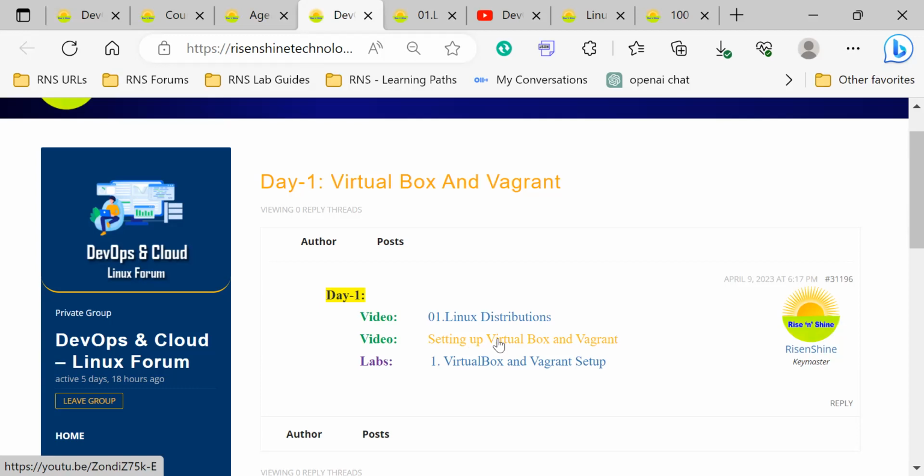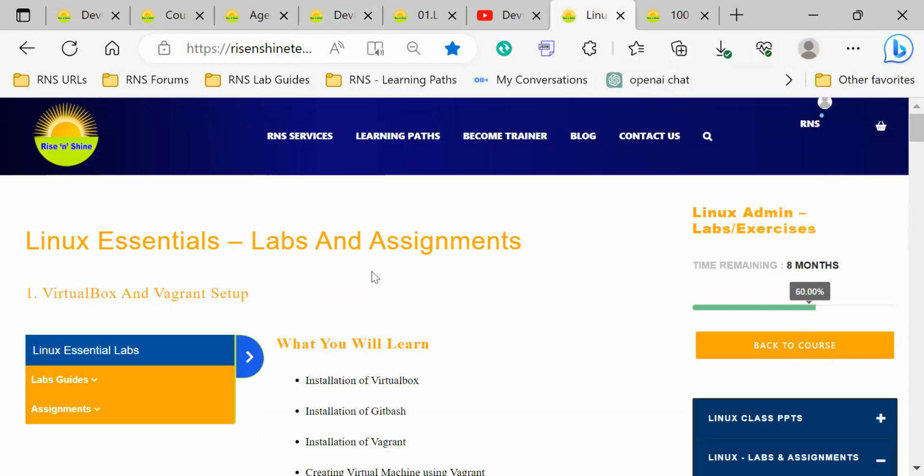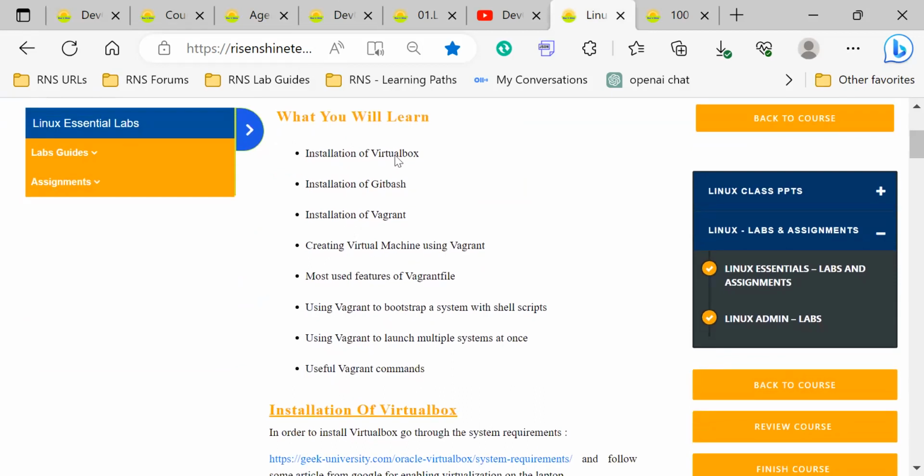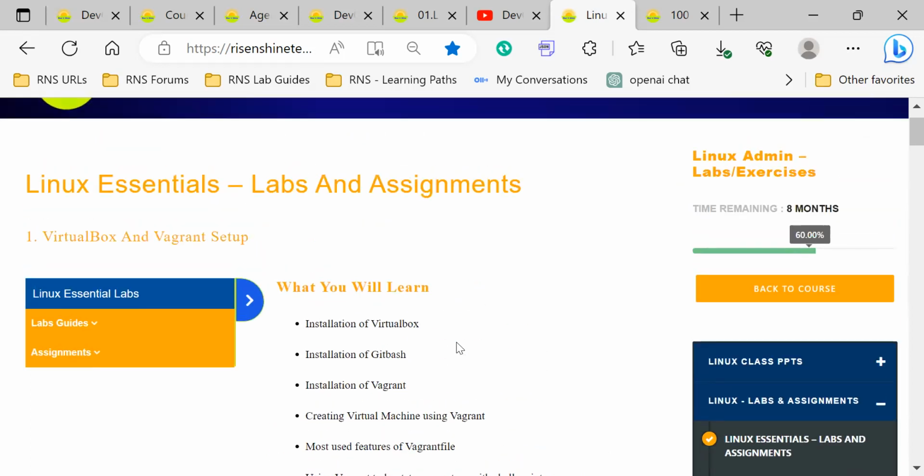Once you have completed these two videos, open the lab guide. Here it is given how you can install VirtualBox, Git Bash, Vagrant, and a virtual machine using Vagrant, the features of the Vagrantfile and how to use it, how Vagrant bootstraps a system with shell scripts, how to use Vagrant to launch multiple virtual machines if required, and what the important Vagrant commands are. You will get everything in this lab guide.